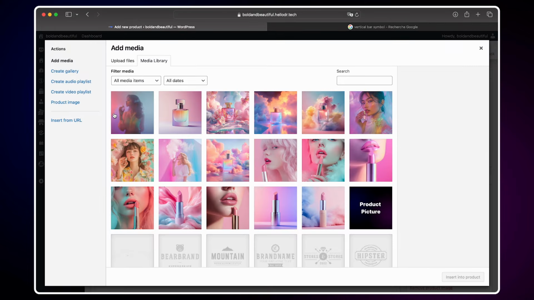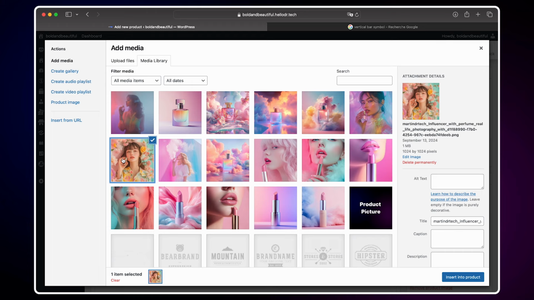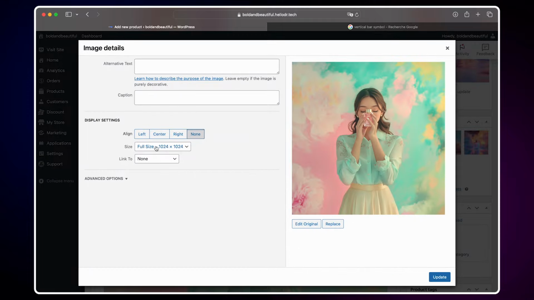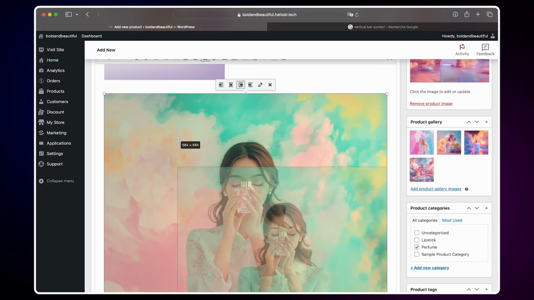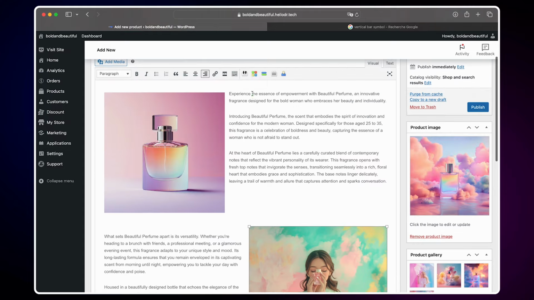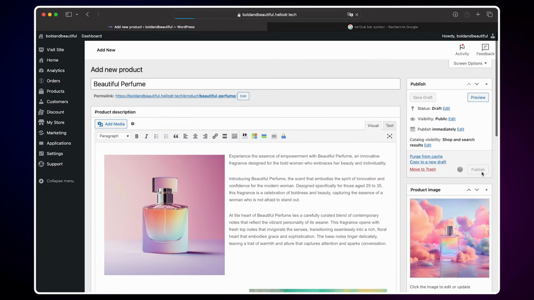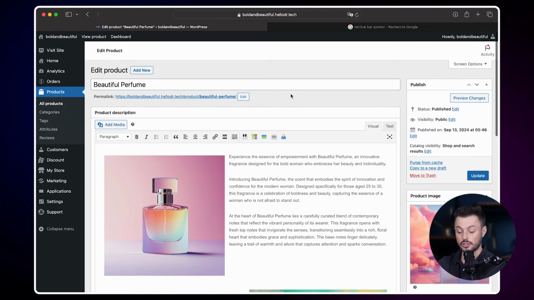Okay, then add media. And I will add this picture here and I will upload a new file. Okay, and then insert into product. Okay, then I click on the image, pencil, full size, okay, and align right, update. Then resize to make it smaller and okay, perfect. I think that's very nice. So then we can just publish our product. Now we have our second product on our store.